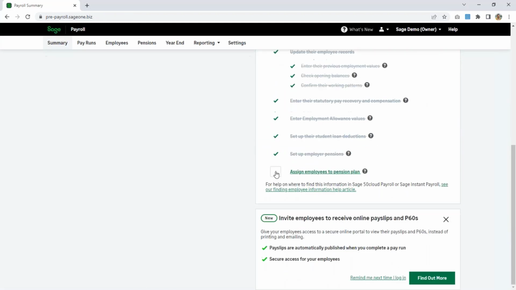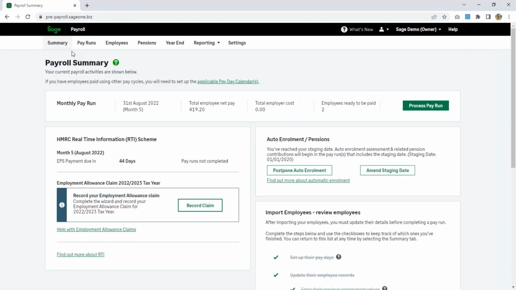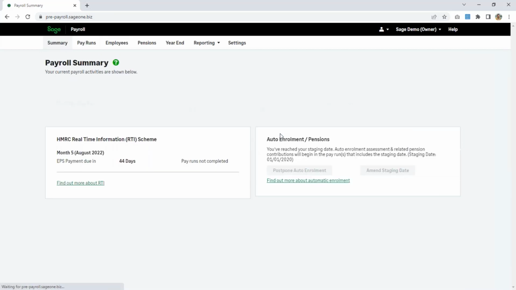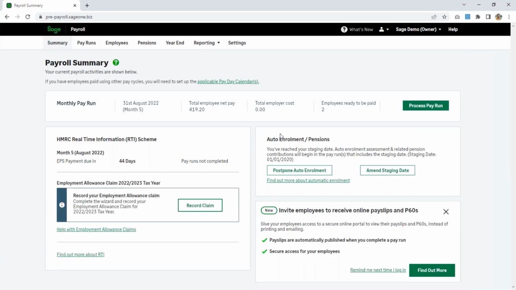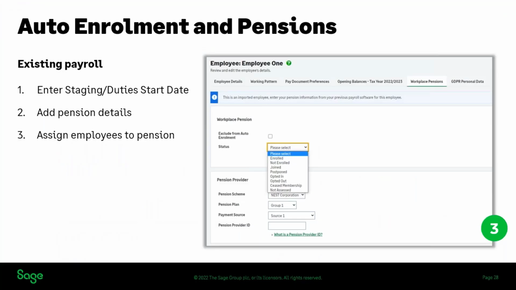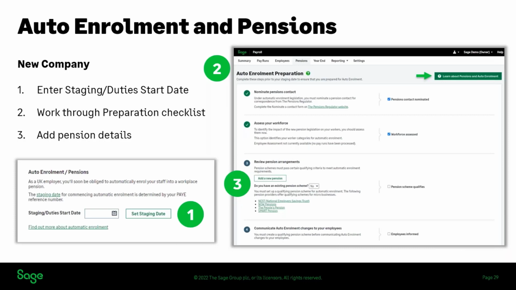And if I just tick off that final step and refresh the summary, you can see that we are nearly there. We're nearly set up. Just a few additional setup steps to consider before we get cracking with that first pay run. So a quick recap of those steps: entering the staging or duty start date, adding pension details, assigning employees to the pension.